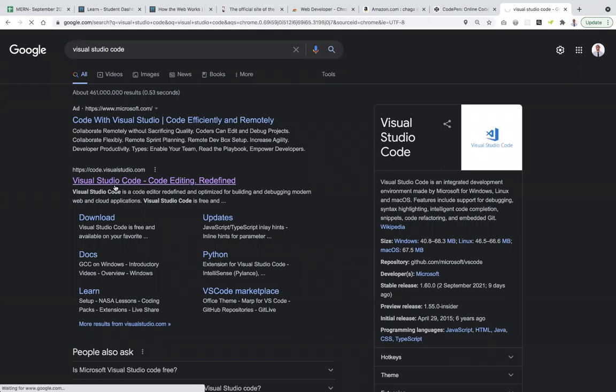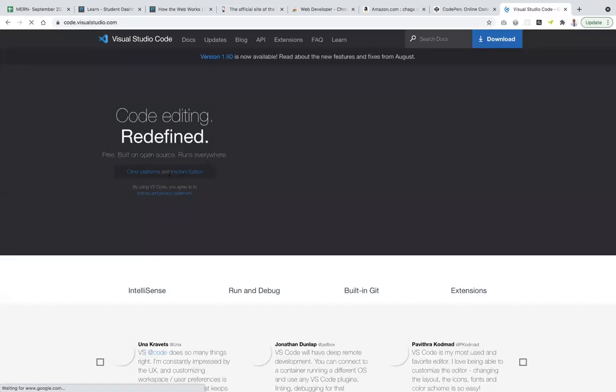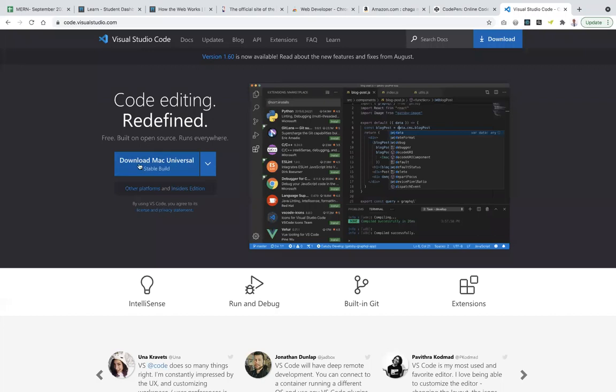I click on it, and then you guys know how to download things. You just click on the big old download button, right? I'll send you guys this link too if you want. But we're going to be using Codepen, so you don't have to download anything.